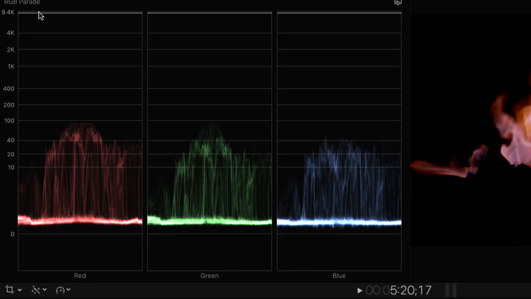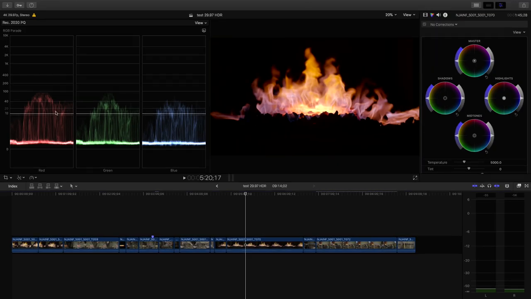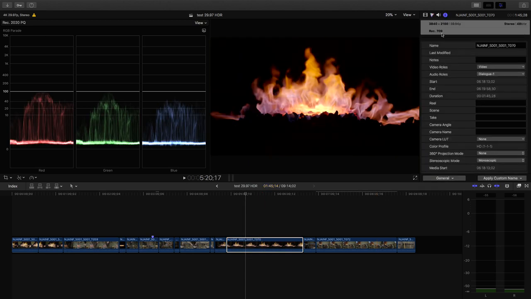But here's some cool things about working in this space. So we can see the shot essentially as it was before. This is, let's see here, I believe this already has the LUT, must have a LUT applied to it already.